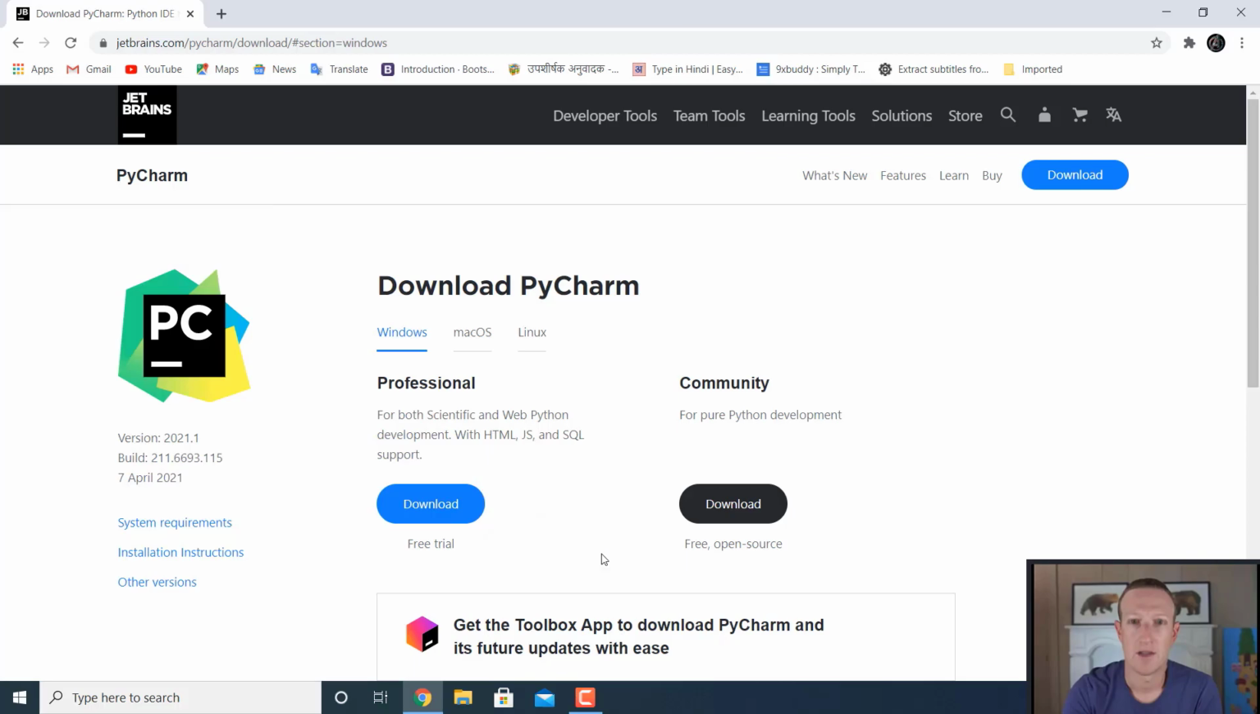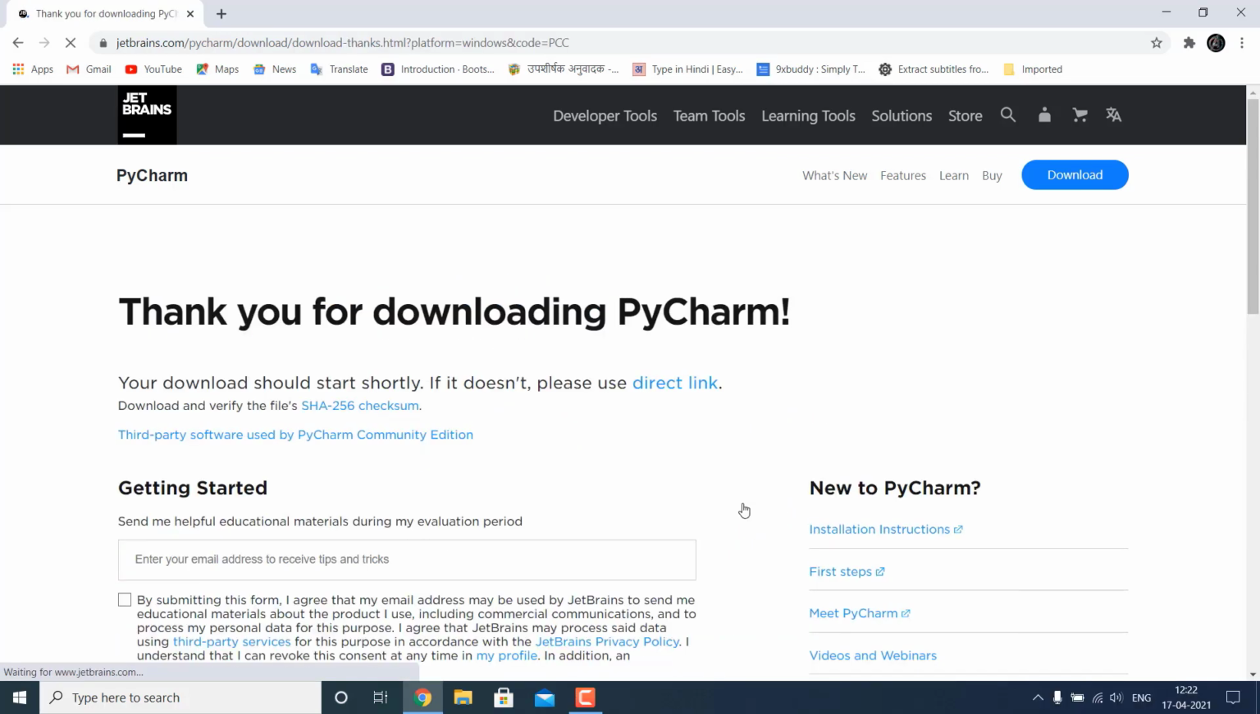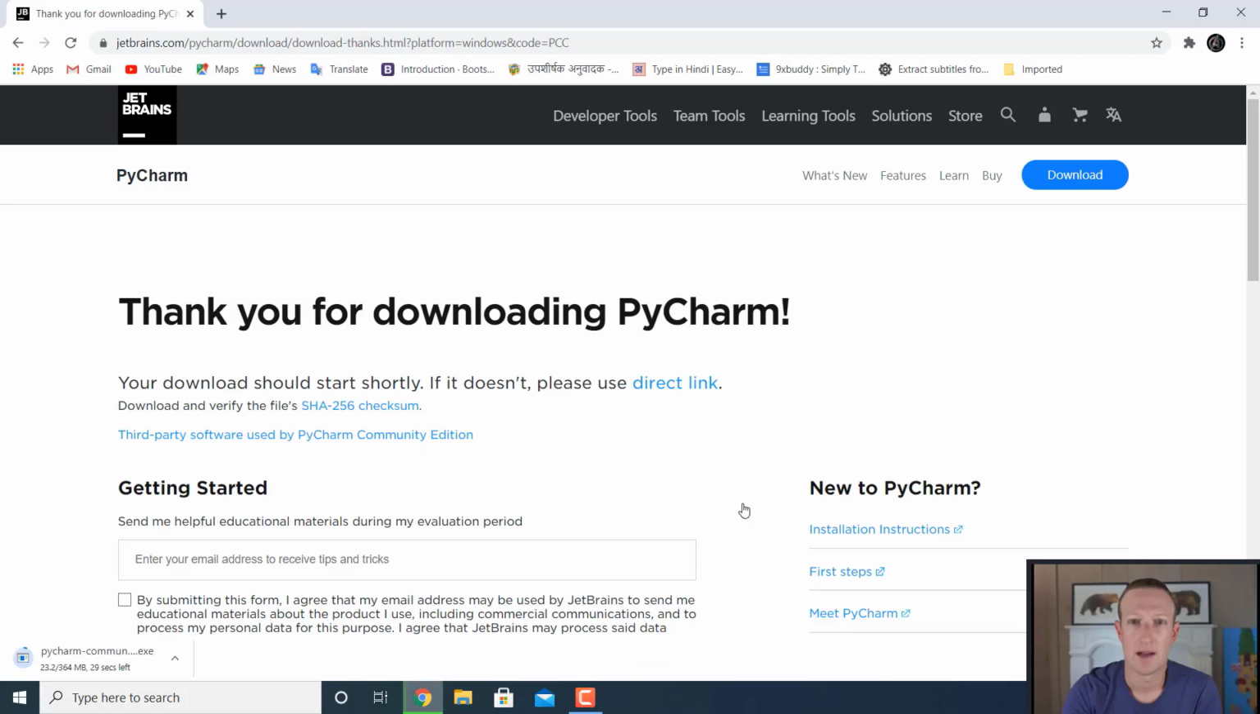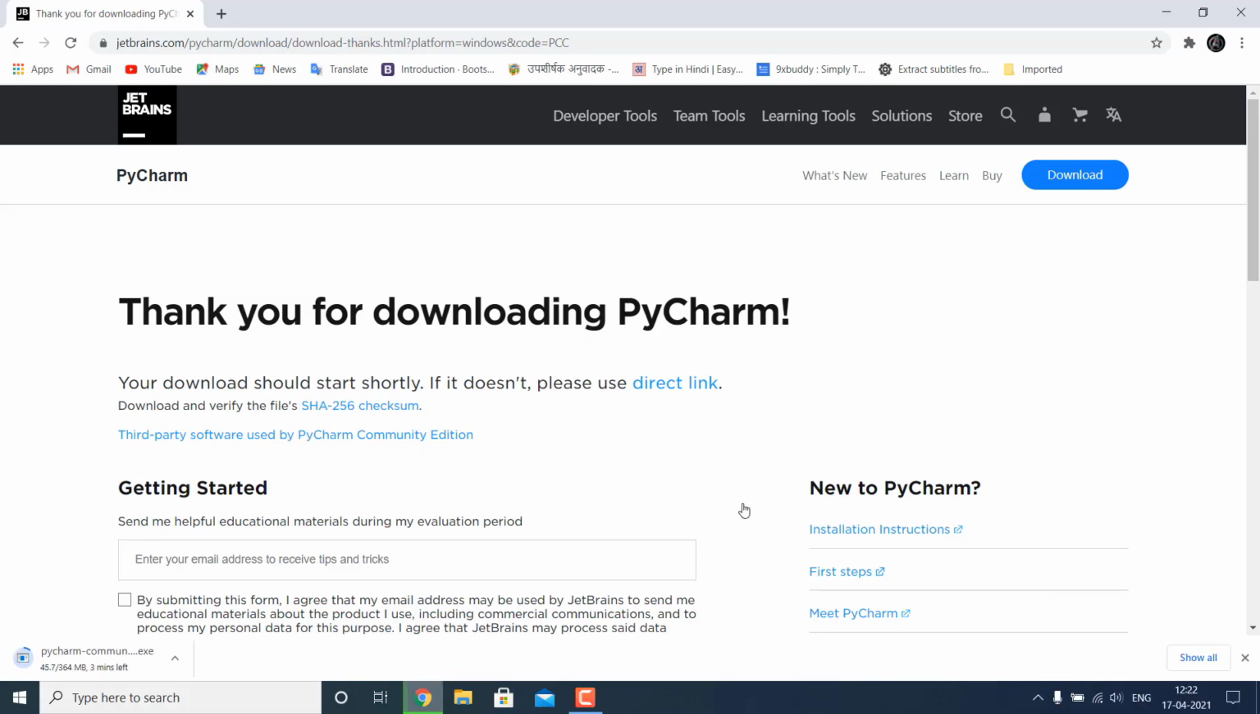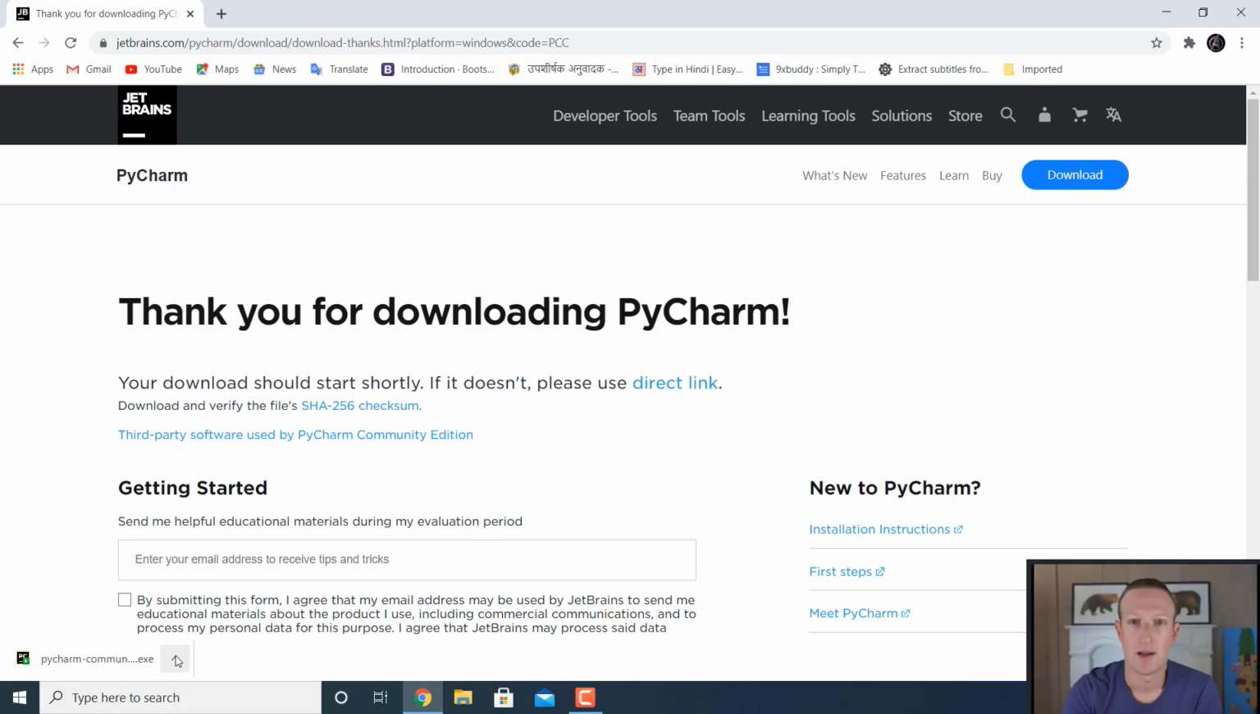Here you can see that there are two options, Professional and Community. As the Community version is free, we will download the Community edition. Wait for the download to complete. Open up the PyCharm installer.